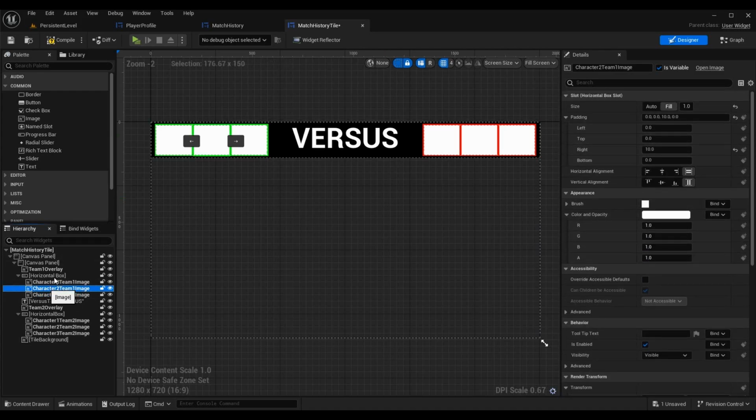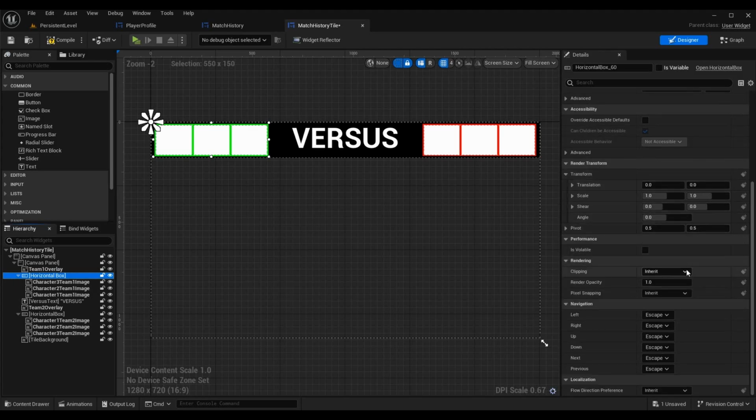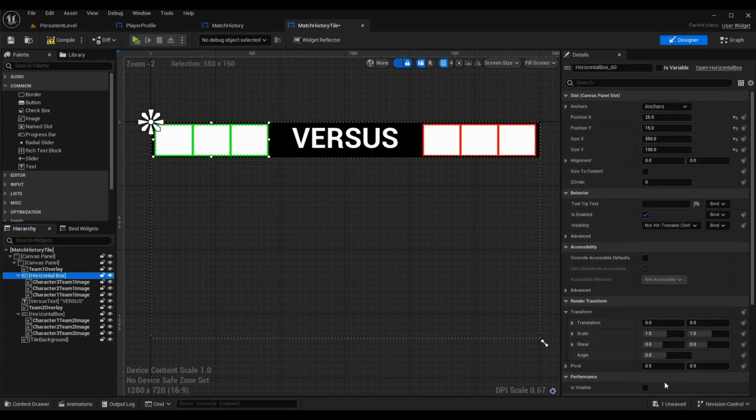Make sure each one of these images are variables, because we are going to need to set their brush in the graph based on the character that participated on that team in the match. Additionally, here's my horizontal box defaults. I didn't show you the whole thing, so I apologize. But you can see it's defaults other than the sizes and positions.